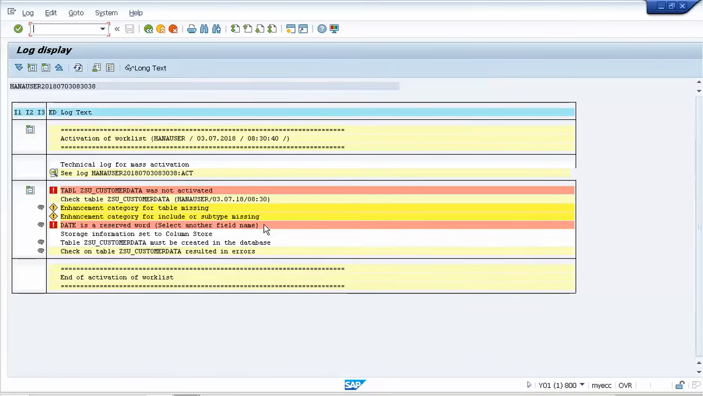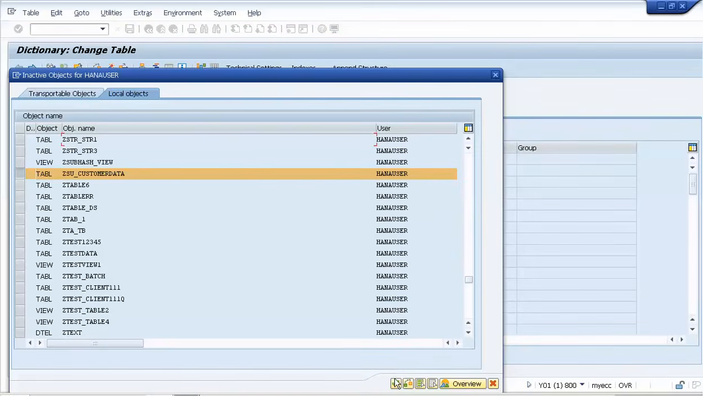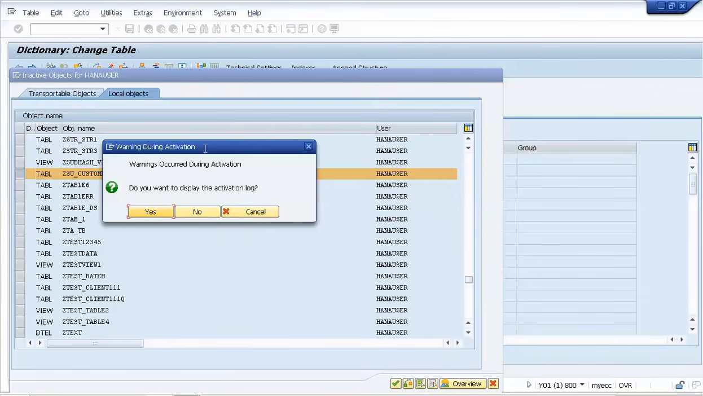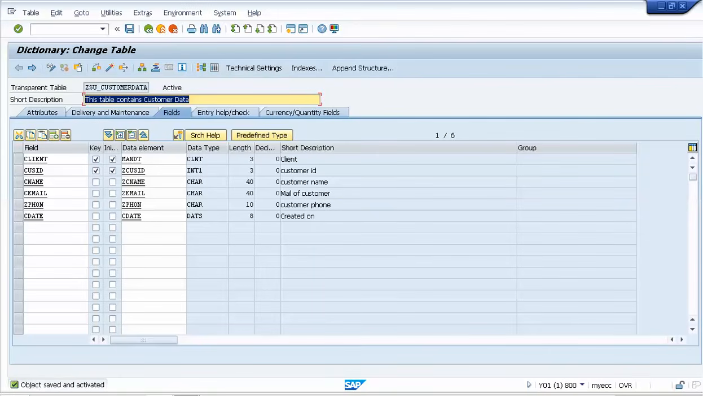Okay, now we'll see what the errors are. Date is a reserved word, select another field name. Okay, so the date field is not allowed, so I'll make it C date and I'll go and activate this once again. Errors occurred during activation. Do you want to display the activation log? Yes. Anyhow, the table has been activated now. I'll just go back. Great, now my table is activated.